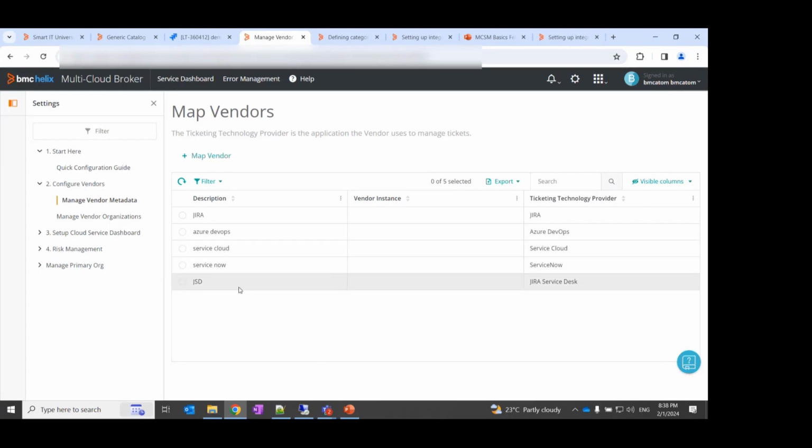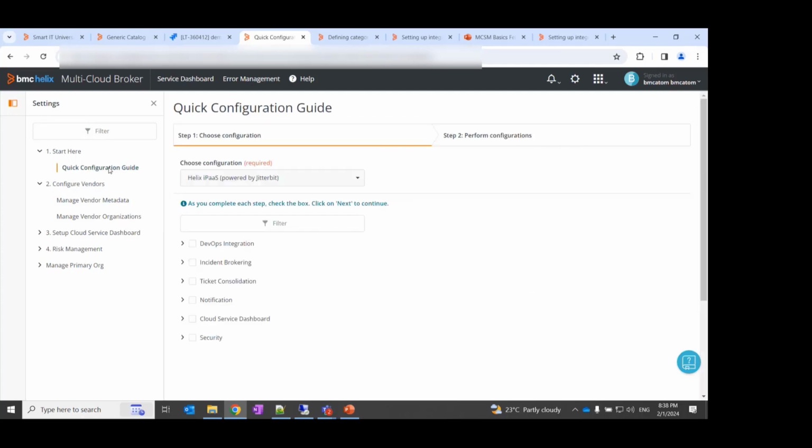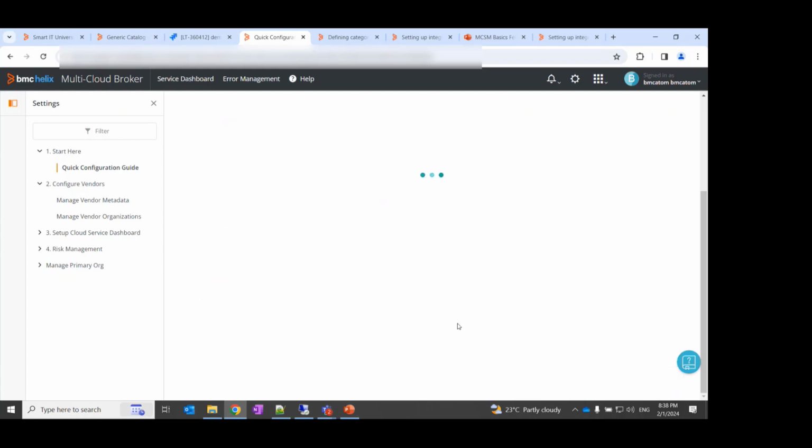Now can we go to the quick configuration guide? Once this step is done, we need to go to the quick configuration guide. If you see here, there are different types of use cases we have set. So you can expand the DevOps integration.